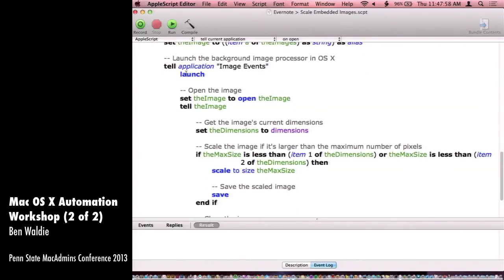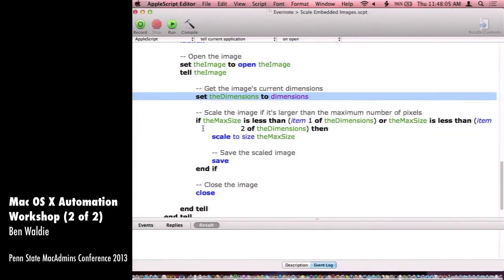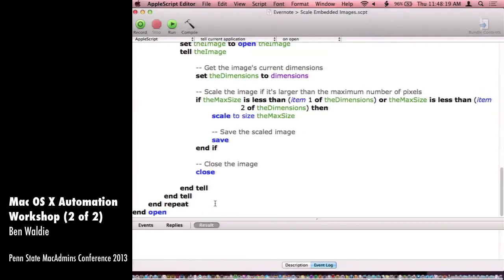And then, same thing we did earlier, I'm telling image events to launch, open the image, get the dimensions. So here I have some logic to see, is the maximum size greater than or less than what I want? If it's greater than, then scale it. And then I'm just saving it. And then Evernote automatically updates to show the modified image. So I actually use that script all the time.